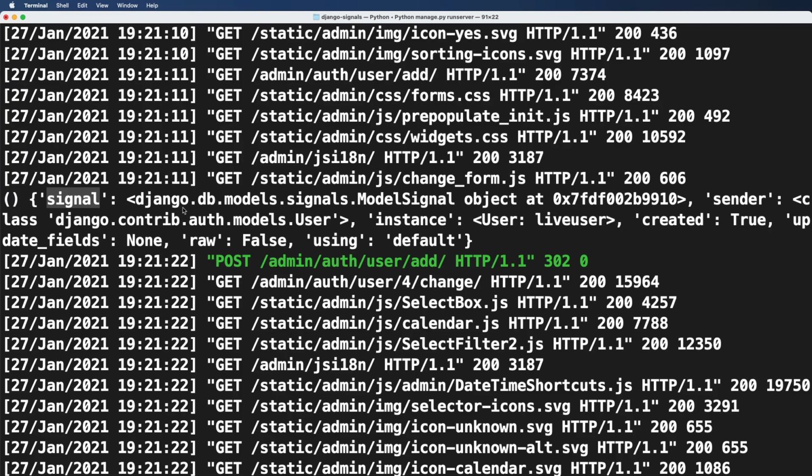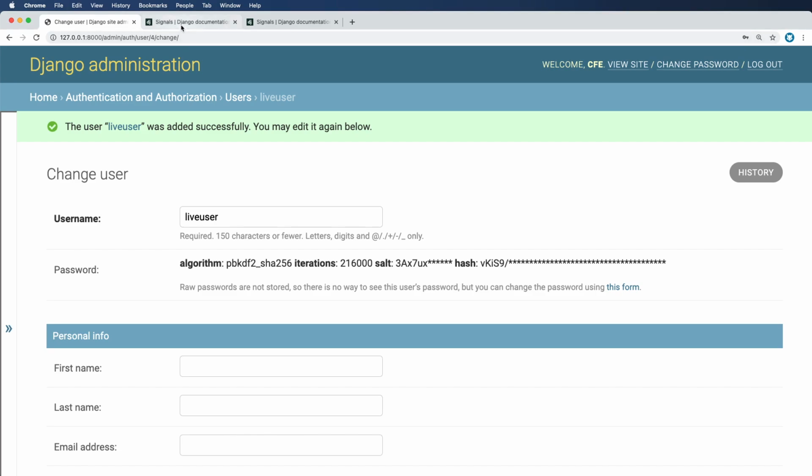So we've got the signal itself, right? A model signal. We've got sender, so that's the user. We have the instance, the actual user instance, whether or not it's been created, right? The flag for created and all that. Pretty cool, and also pretty simple.